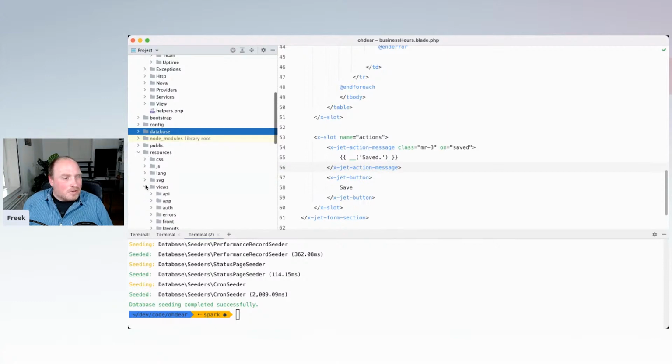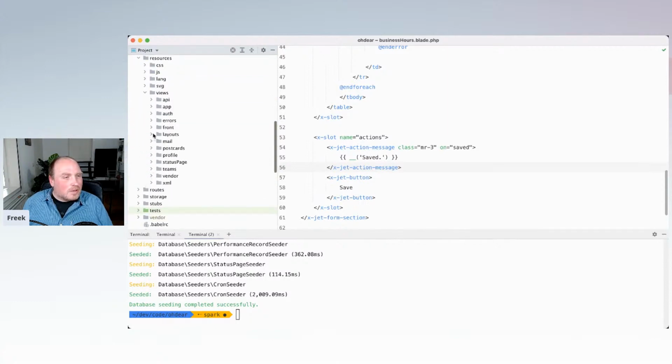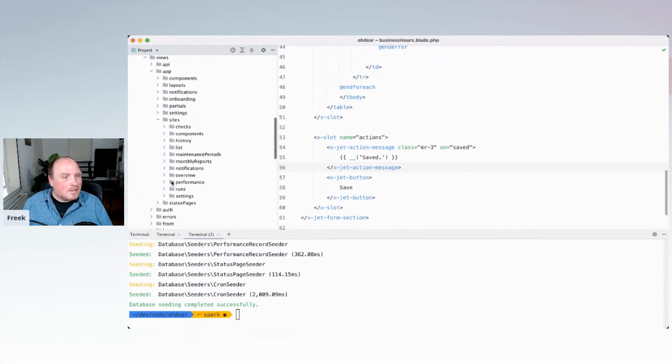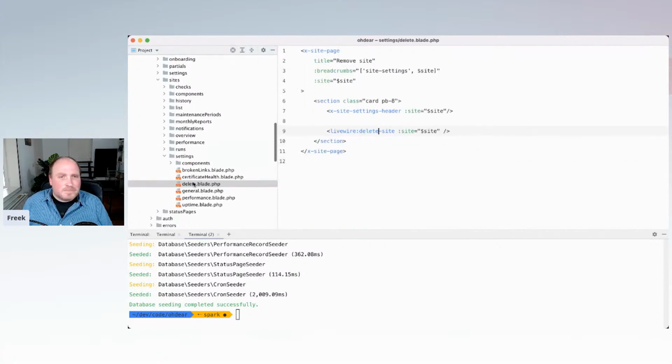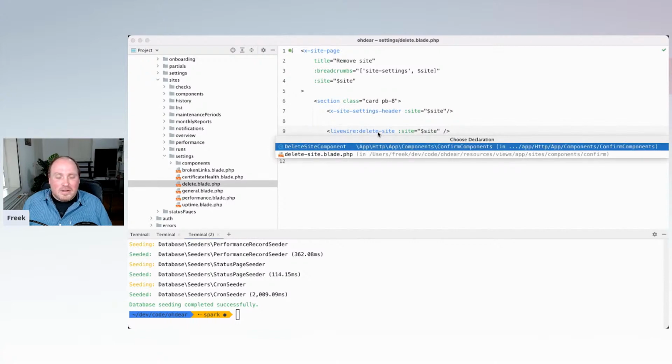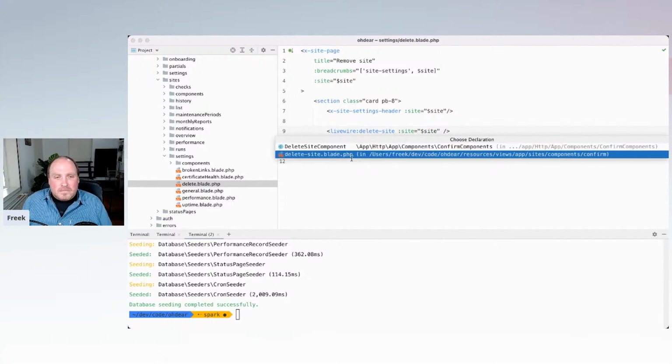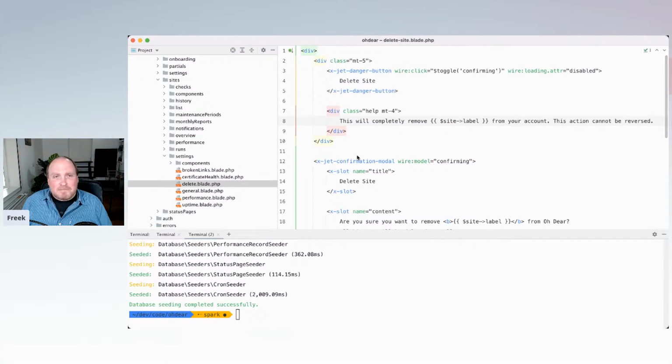So resources, views, I guess application settings. Settings again, delete. And here you can see that it is just another Livewire component, namely one named delete site. So let's go to that component. Maybe the view first in this case.